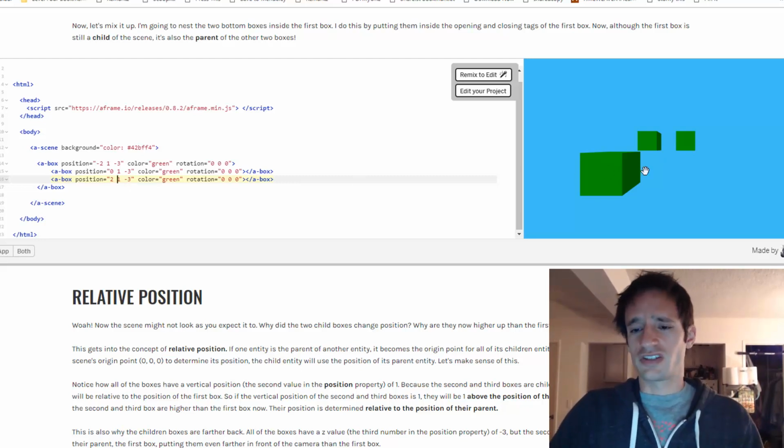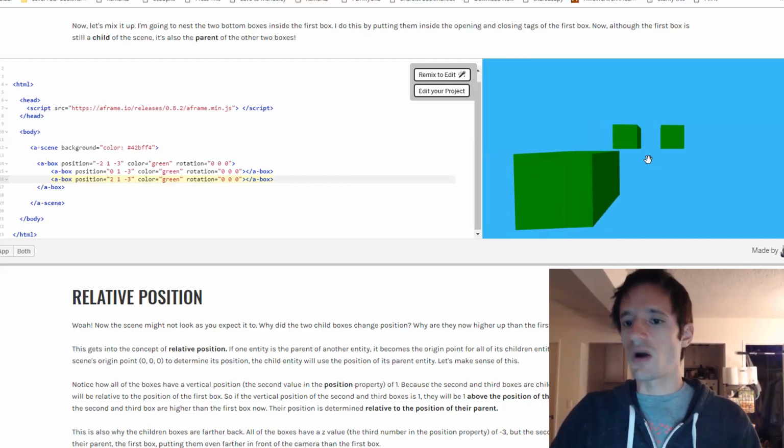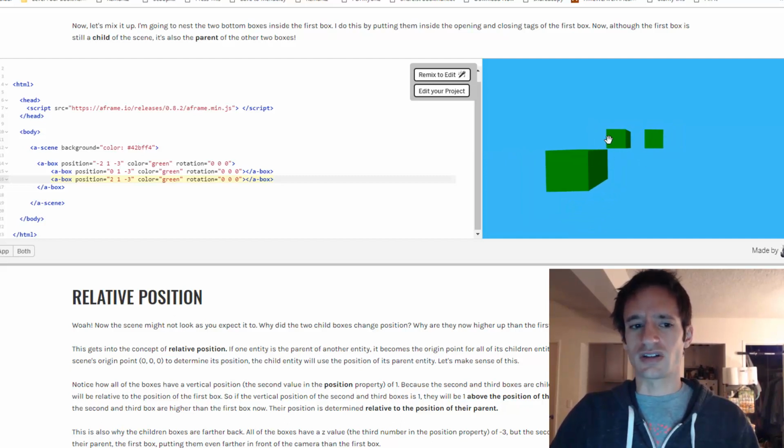So we look over at our scene and it might be a little bit confusing. It's like, what's going on now? Why did these lower 2 boxes change position? We didn't change their positions. All we did was nest them into the first box.